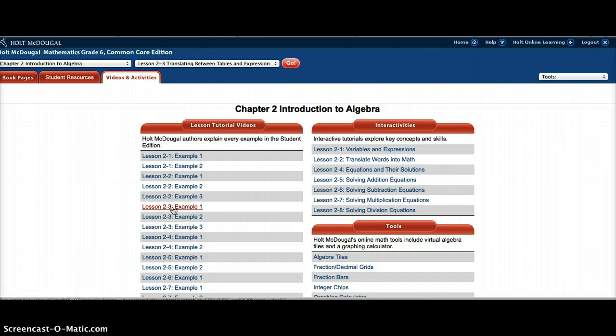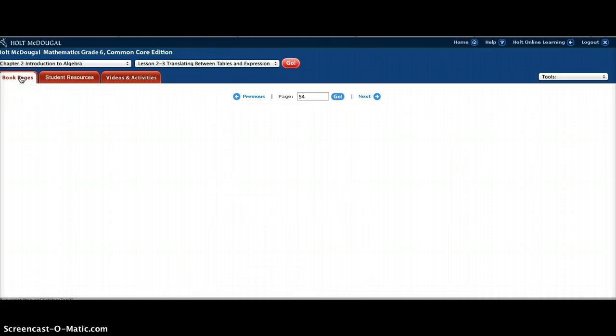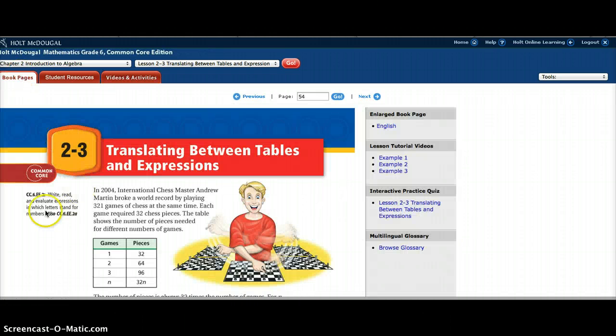So that's how you would go about using your textbook. If you're struggling, what I would suggest is going to the book pages for section 2-3 or any section that you're struggling with and look over what they have in the book as help. And then if you need any more help, you can always email or call me and we can set something up.